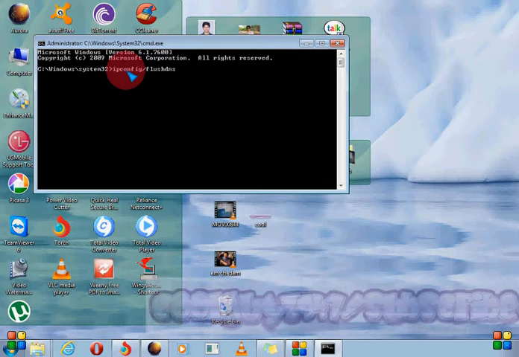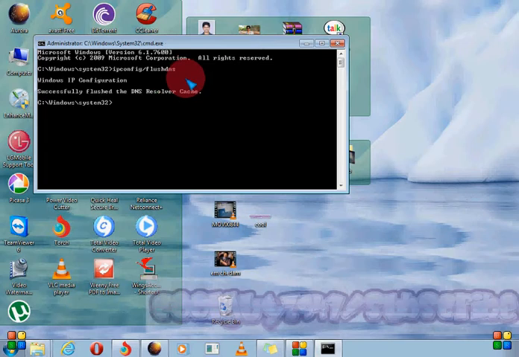Now what to do is just type ipconfig /flushdns. Please click as shown. Nothing to worry, it works perfectly because I tried it earlier. Type ipconfig /flushdns. Now just press enter.